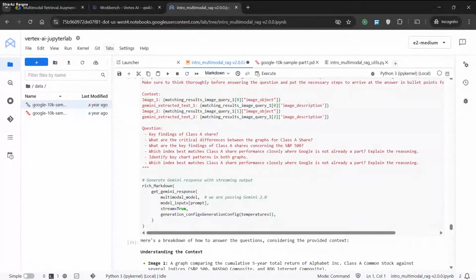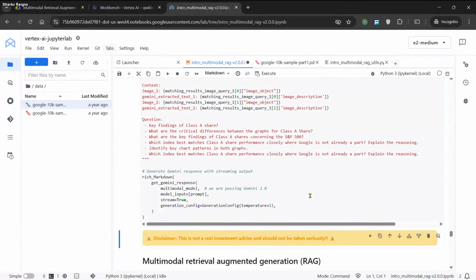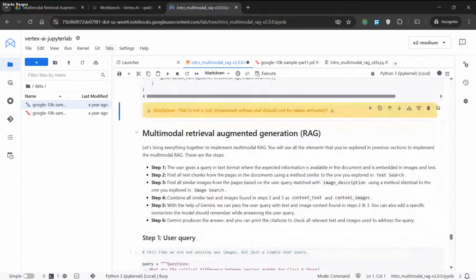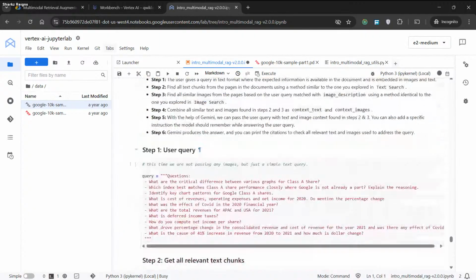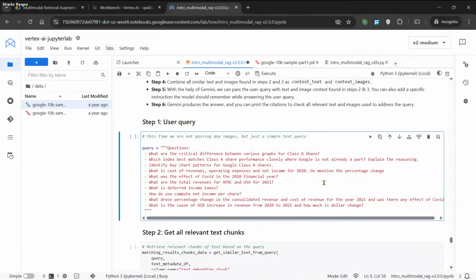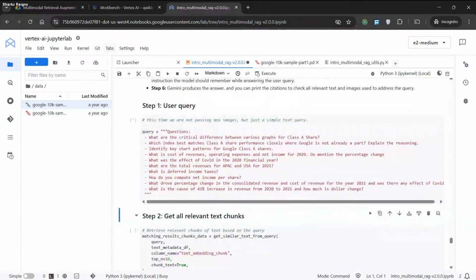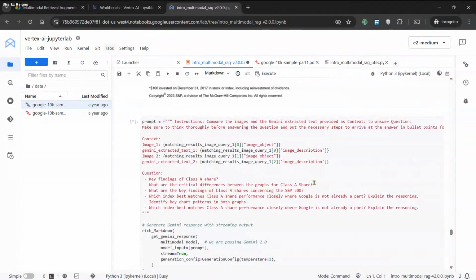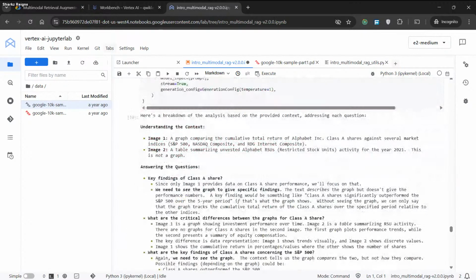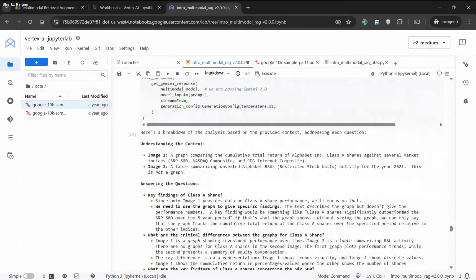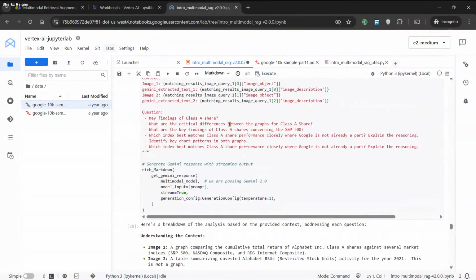What are the key findings of? So we can give it a detailed question. Just a moment. It's taking a moment to return the answer. As you can see, it has returned a detailed answer based on the question that we have given.